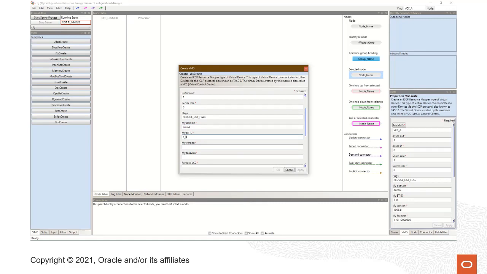I'll type 1996,8 for the version. And in the My Features field, I need to specify a 12-bit string, so I'll type 11011 and add 7 zeros after. This string means the VCC supports ICCP blocks 1, 2, 4, and 5.